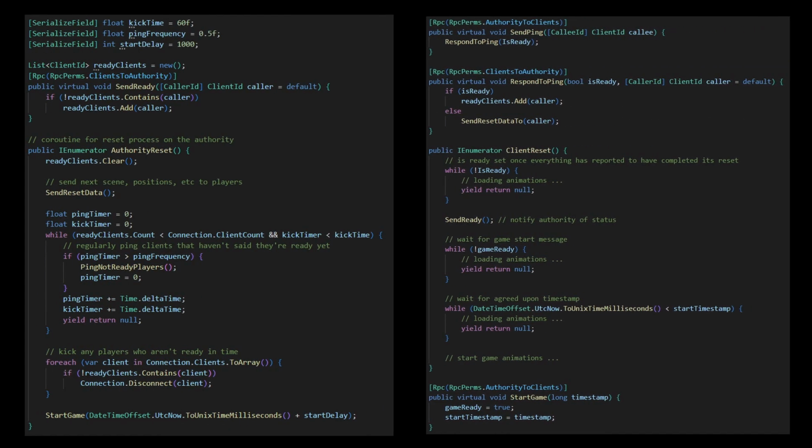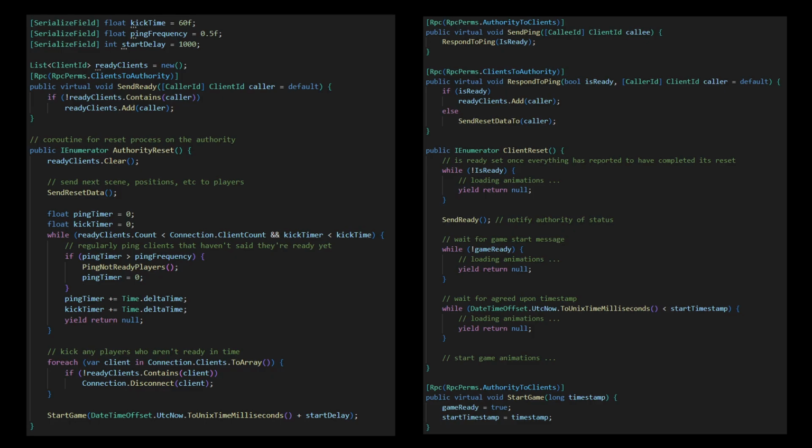The other approach I use for level loading. Since everyone will be sitting in a loading screen, you can take your time verifying delivery. When a new level is being loaded, the authority can send all of the relevant reset data. What scene to load, where to place players, what level enemies should be at, what weather will be, whatever you need. After that, clients will send ready messages back to the authority saying that they're all set up.